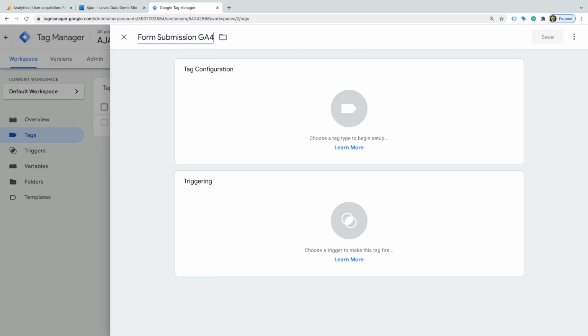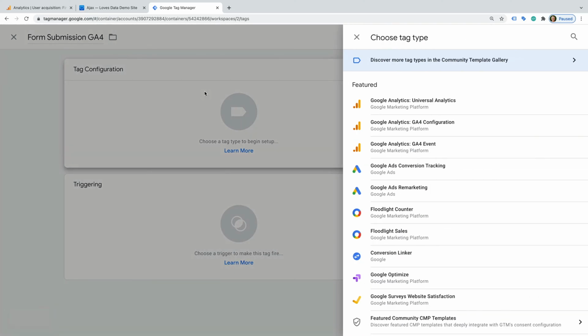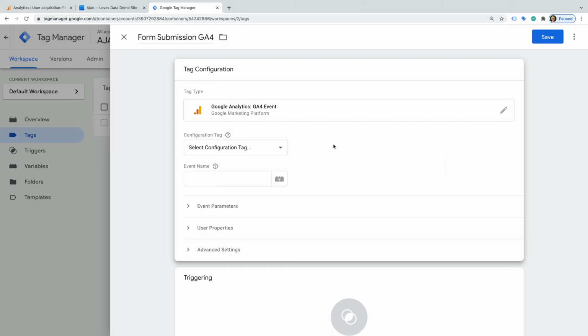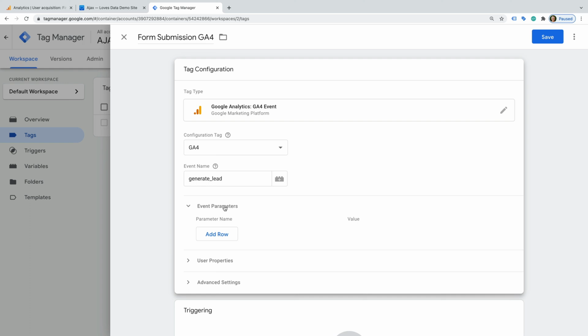Select Tag Configuration, and let's choose GA4 Event as the tag type. We need to select our existing GA4 configuration tag. And let's name the event generate_lead. Now let's select event parameters. And let's click Add Row.